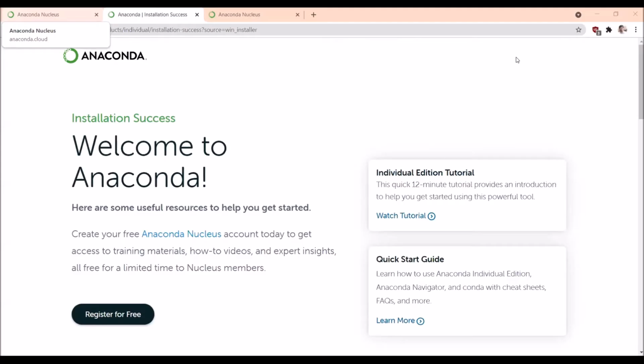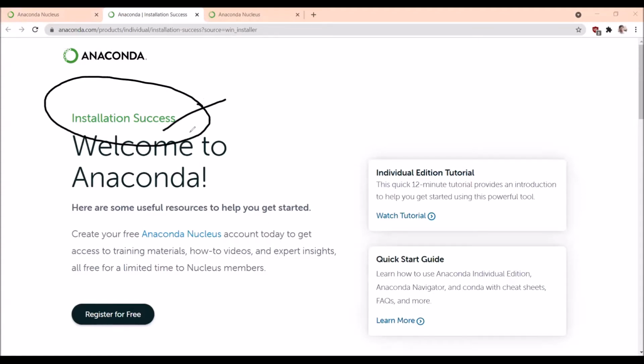Okay, finish. When we have completed the installation, in the main Chrome browser where we started our installation, you can find the installation success. So when you observe this, your installation is completed. If you want to watch some videos regarding how to start Anaconda, you can find here a 12-minute quick tutorial that provides an introduction to help you get started using Anaconda.